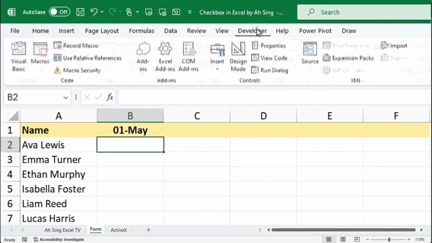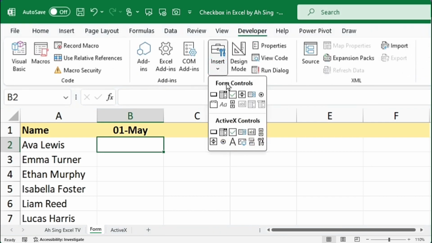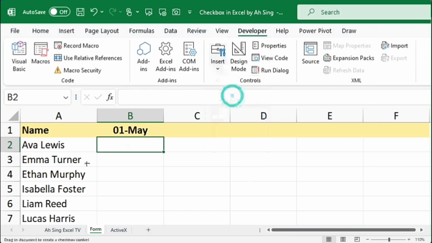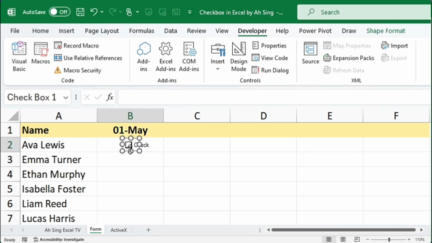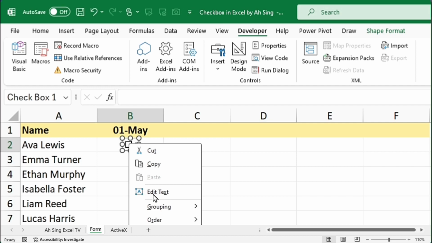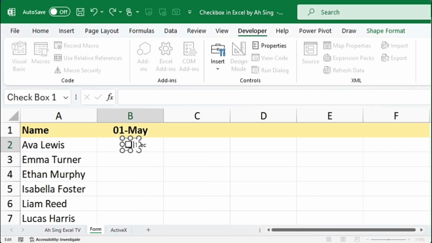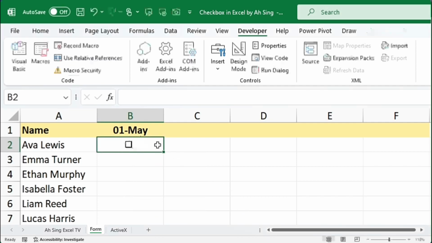Now, let's insert a checkbox. Let me first show the method for form controls. Insert at the desired location. If we want to remove the caption, right-click the checkbox and select Edit Text, then delete the text. Next, select the cell where the checkbox is located. Move the cursor to the bottom right of the cell, click, and drag for all rows that we need.